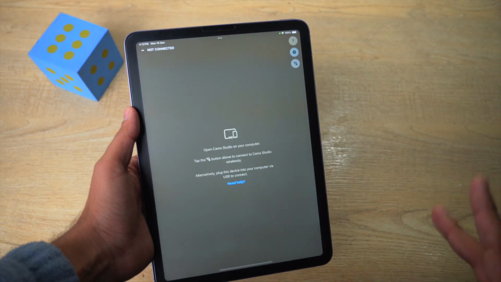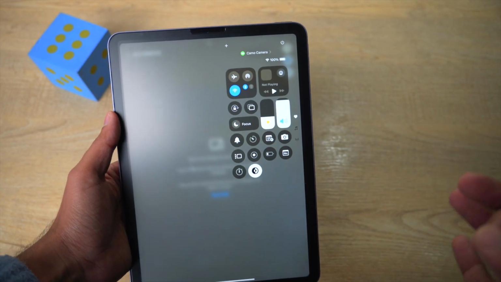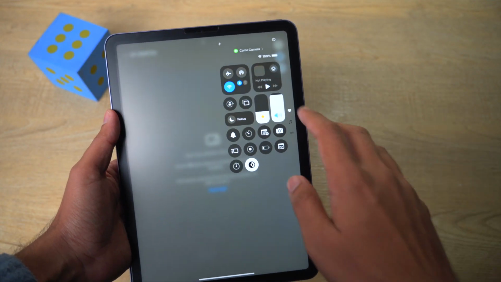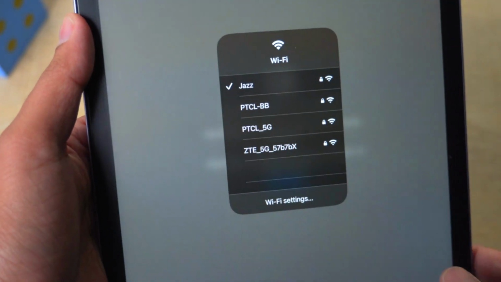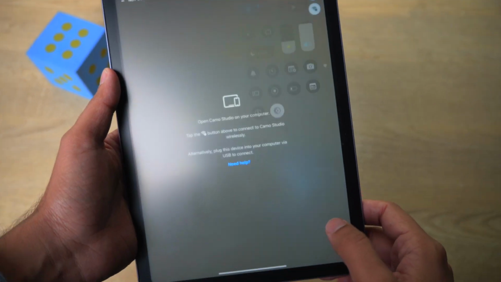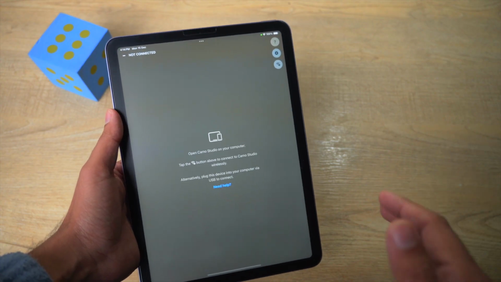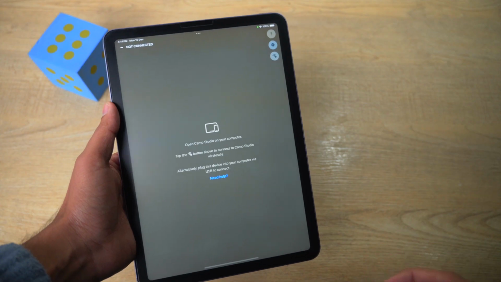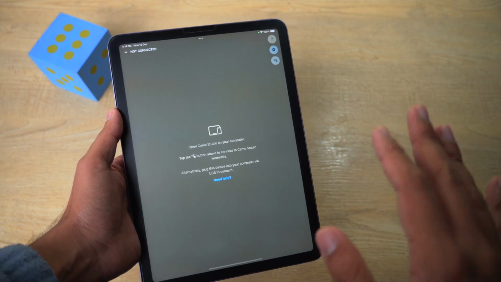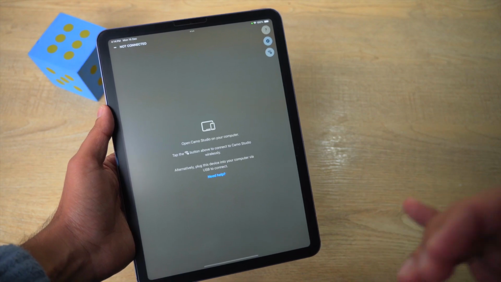And that's it. Now the second important thing is that your iPad and the device, like your Windows machine, PC or Mac, should be connected to the same Wi-Fi. So currently you can see my iPad is connected to the Jazz Wi-Fi network. So now when we are going to install the Camo application on our machine which has Discord, it should also be connected to the same Wi-Fi network. That is very important. So for now we are going to leave the app as it is and move towards our Windows or Mac machine.